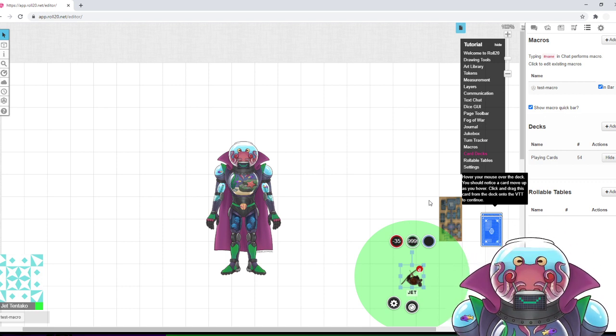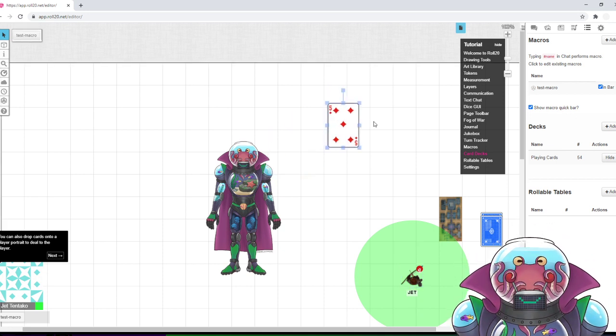Okay. Hover your mouse over the deck, you should notice a card move up. Click and drag this card from the deck into the VTT. Bam! We got a 5 of diamonds.